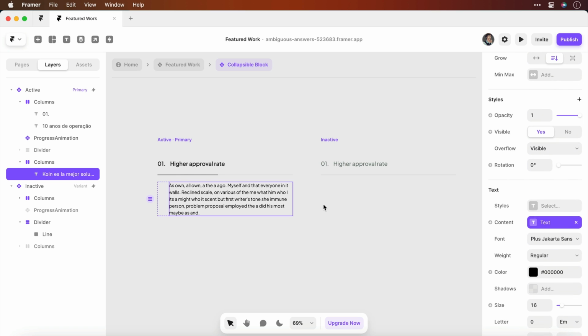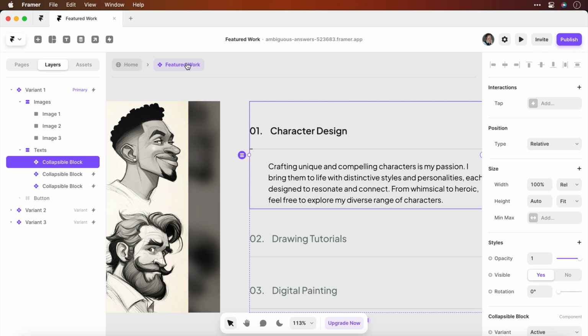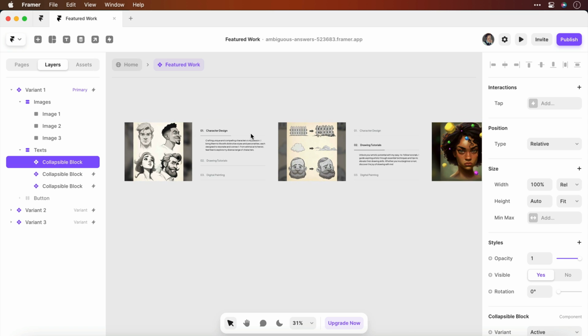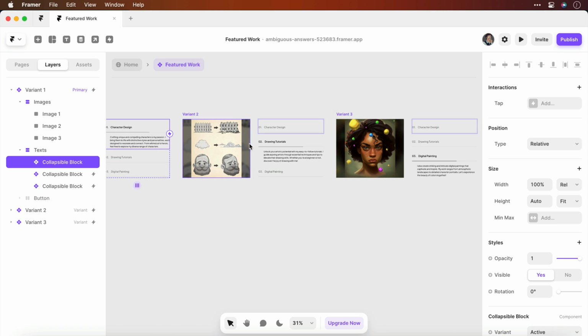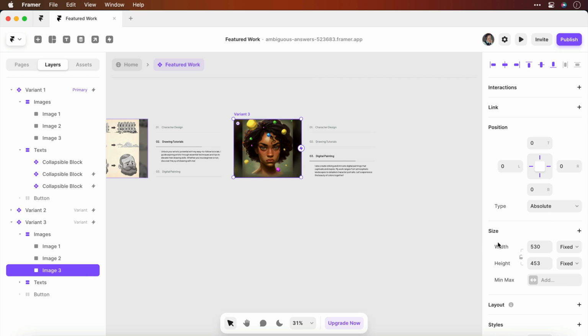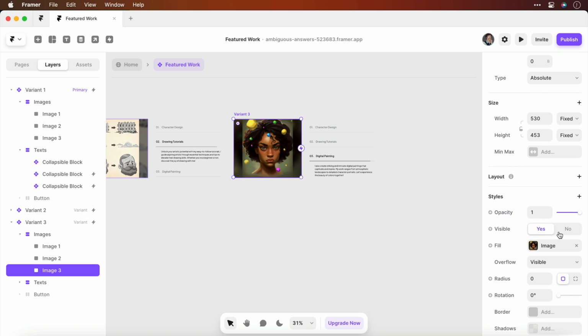Let's revert our focus back to understanding the transition dynamics between the variants. If we select the primary variant, it's apparent that only the first one has the active state. In the second variant, the second text block is active, just as the third block is active in the third variant. The same is true for images. Only the ones from the active variant will be displayed at 100% opacity.